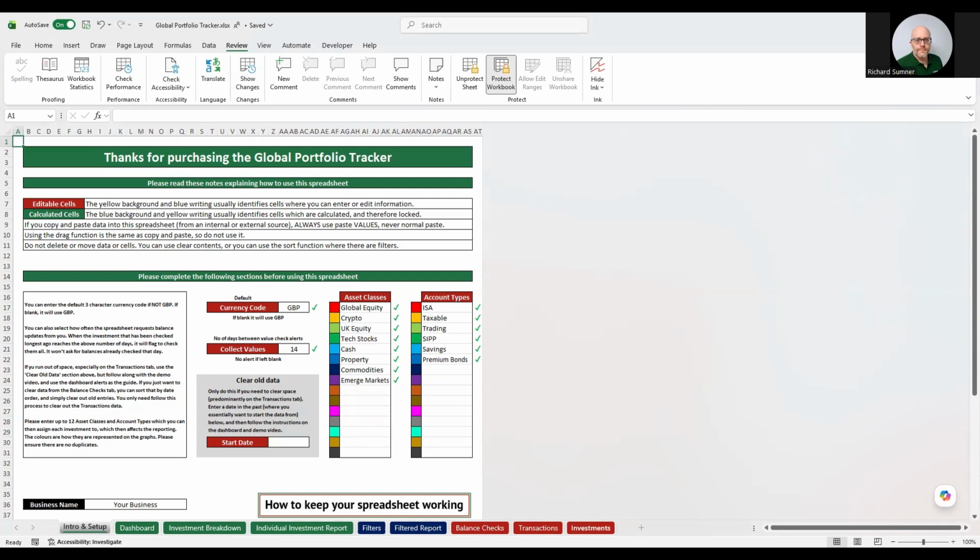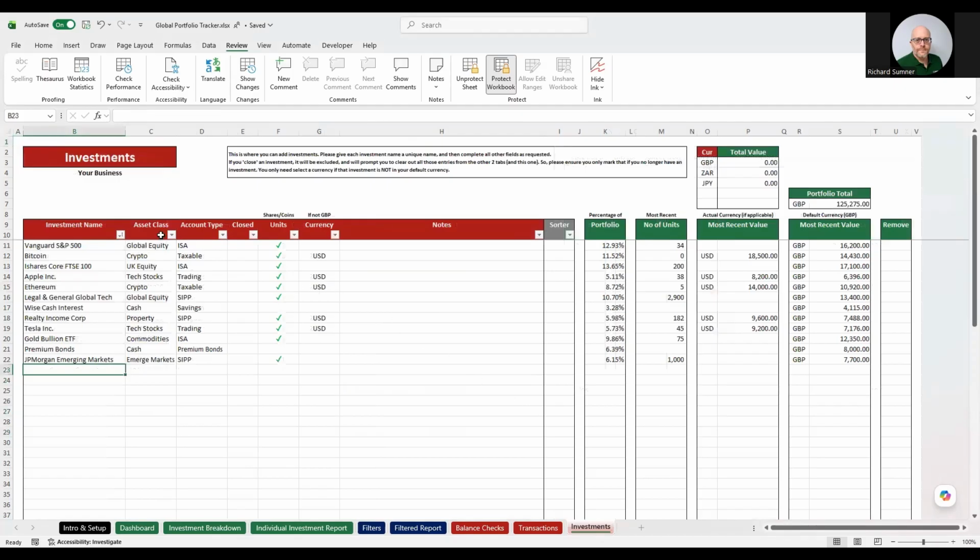They all look slightly more confusing, but they're relatively straightforward. All the red headers is data that you enter. The gray headers are optional, and the green headers are all formulated, so you don't have to worry about those. So what you can do here is enter the investment name. I've entered some already.